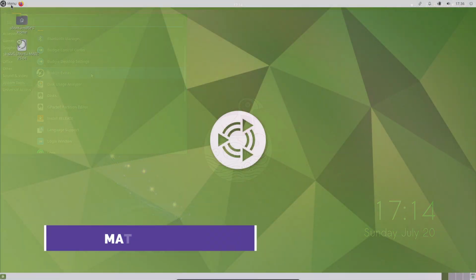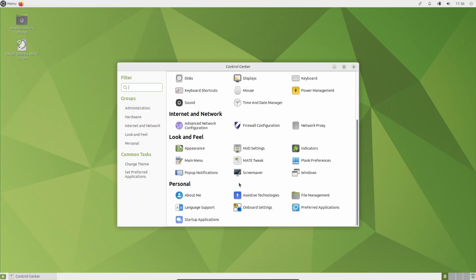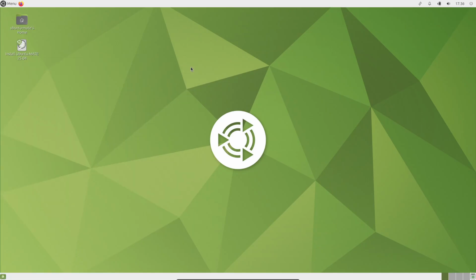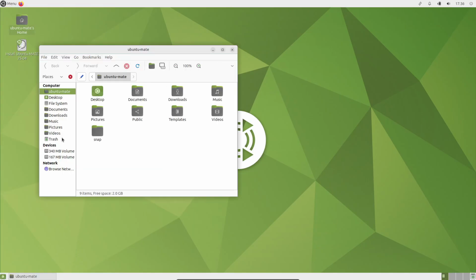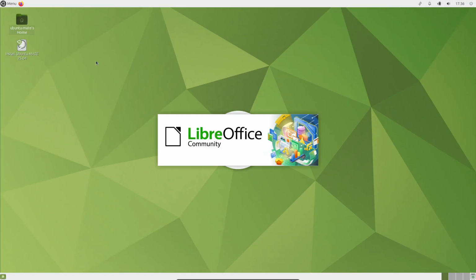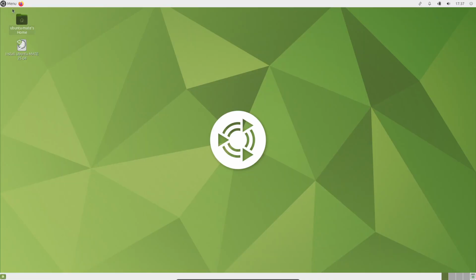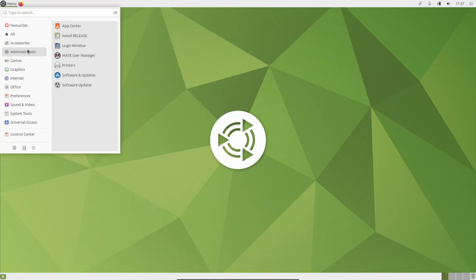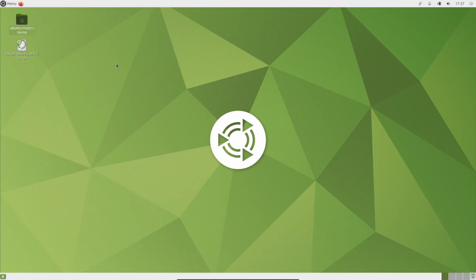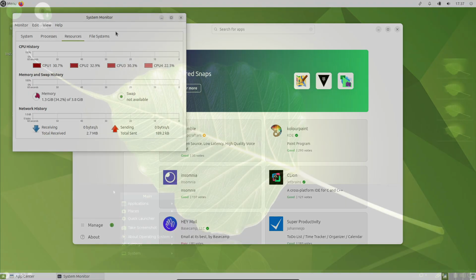zero hassle. MATE is the polished successor of the classic GNOME 2 desktop, marrying nostalgia with up-to-date performance. Its clean, familiar interface appeals to those who want things to just work. MATE stands out for being lightweight yet featureful. You will find a split-panel file manager, customizable panels, and a handy system monitor. Its stability makes it the first choice for users who value a traditional look without sacrificing support for modern hardware. Popular in Linux Mint MATE Edition and Ubuntu MATE.